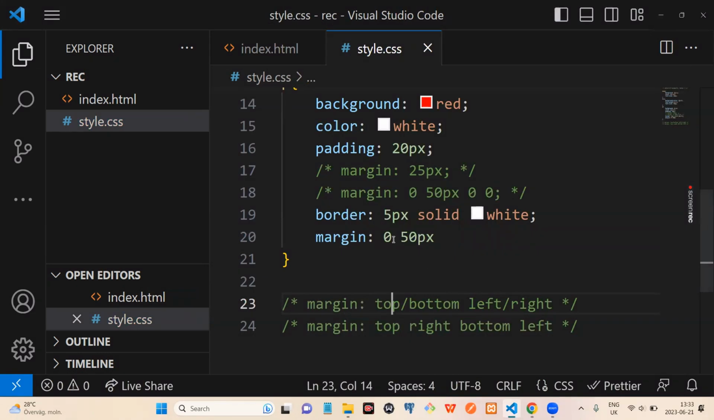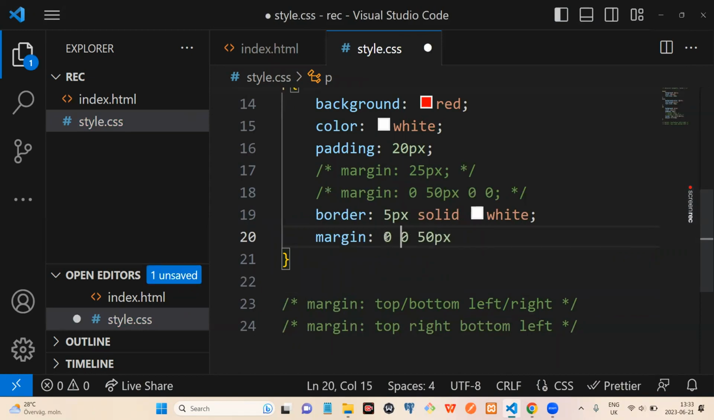You could have as well written something like 0, 50 pixels, 0, 50 pixels. So there's no point repeating this. Okay, if this is exactly like this and this is exactly like this, then you leave it like 0 and 50 pixels. So it's a shorthand for writing that. But that's how you do it.